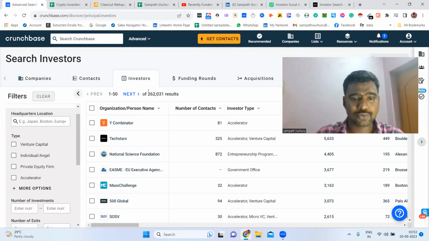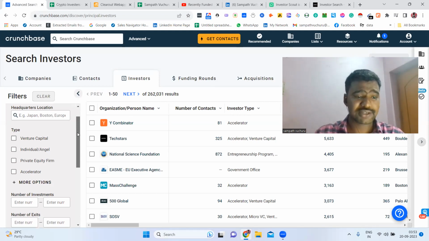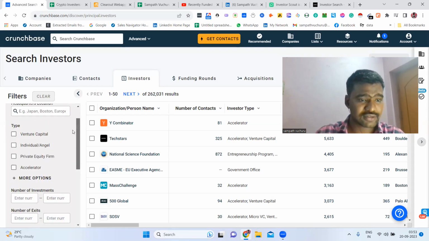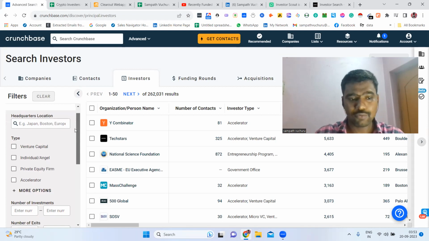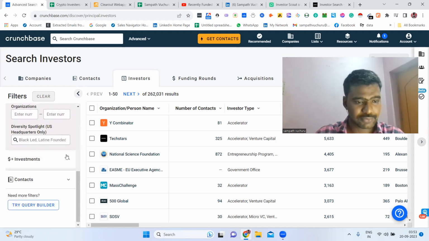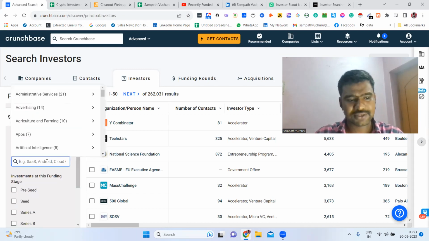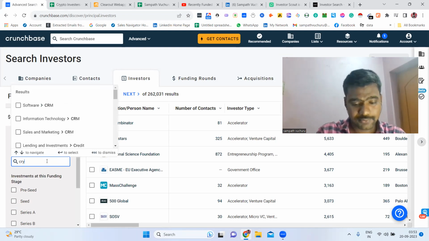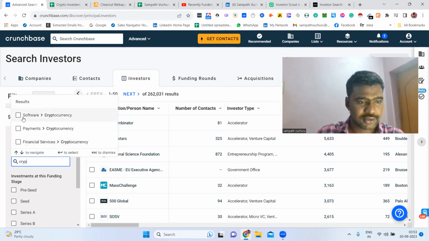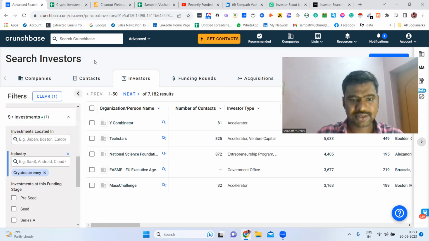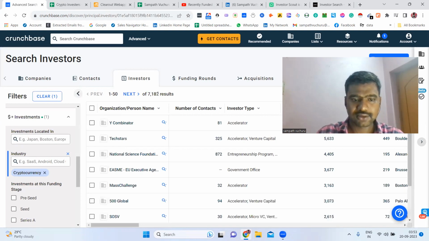Suppose for example, we have a lot of investment companies or investors here. So what we need is, here we can have a chance to see all the filters. We can filter whatever we need. For example, we need some crypto investors, people, companies who already invested in the crypto industry. Now we can have a chance to see here 7,000 companies or so, right?